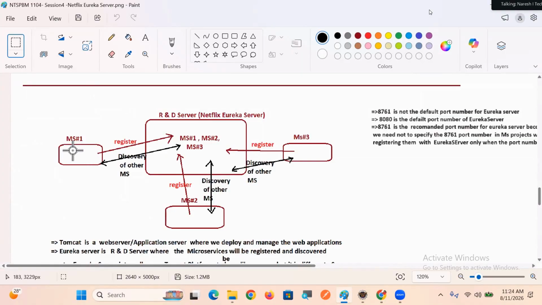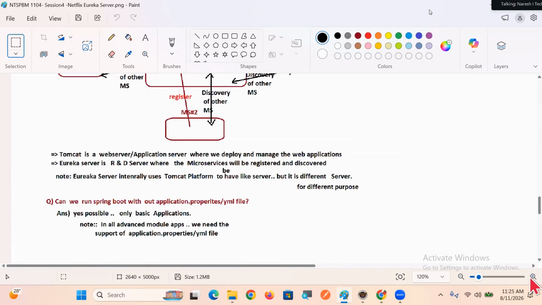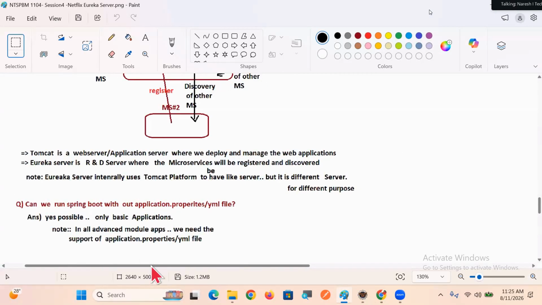See, microservice 1 is registered, microservice 2 is registered, microservice 3 is registered. The process of keeping microservice details in Eureka server is called register, guys. The way we get the details from the Eureka server to make that microservice talk to another microservice is called the discover operation.